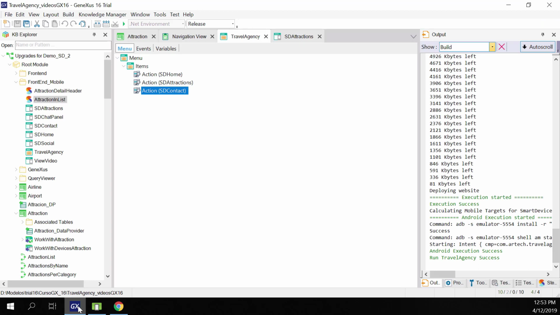Similarly to when we develop web apps, for smart device apps we can also use live editing. To do so, the application has to be run again in live editing mode.